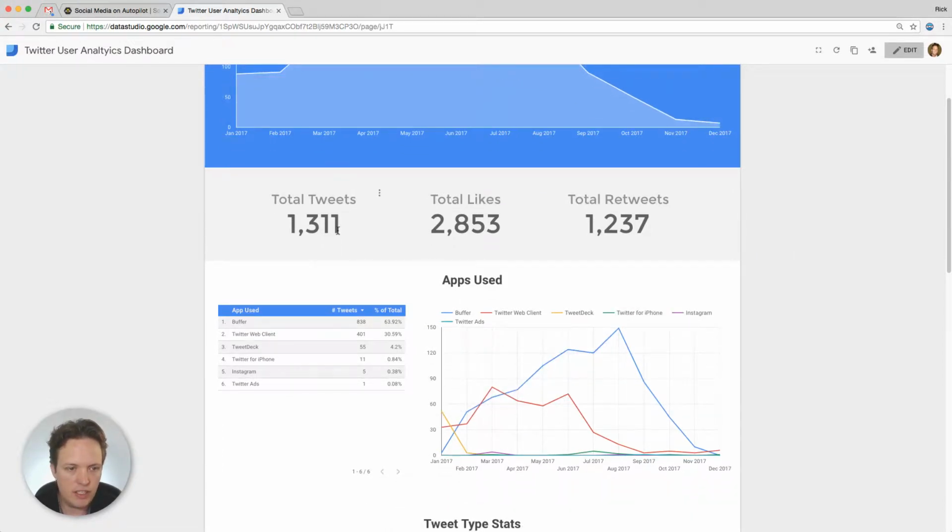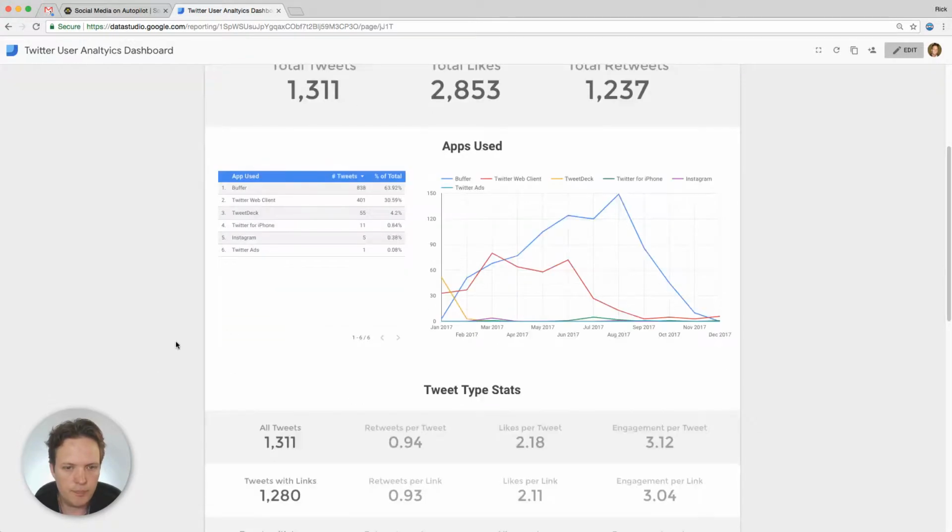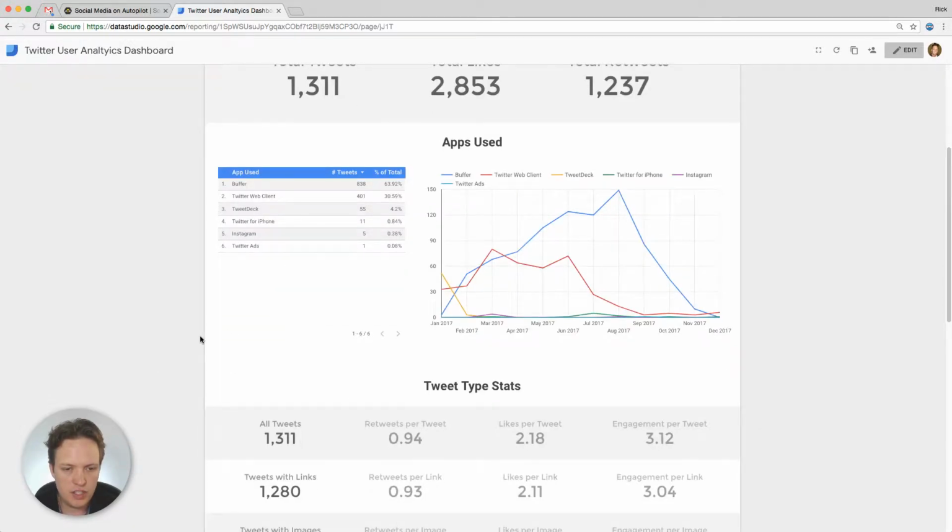And then moving down here, I've got the total tweets, total likes, total retweets. The next section here, this is one of my favorite things that you can get from the SocialBee data, and that's actually the source of the tweet. So I've called it apps used, and I've used a calculated field to kind of just pull out what the clean name of the app is. But you can look at this and see exactly what tools your competitors are using, and kind of when they're using them.